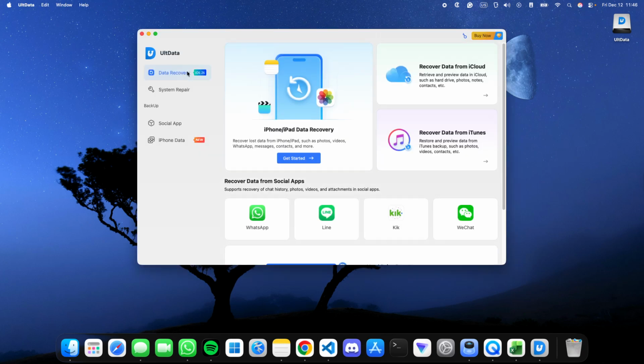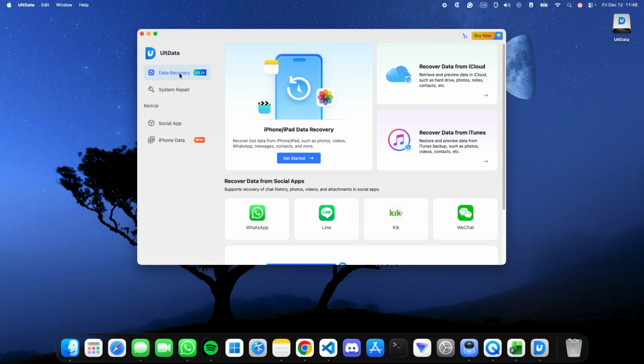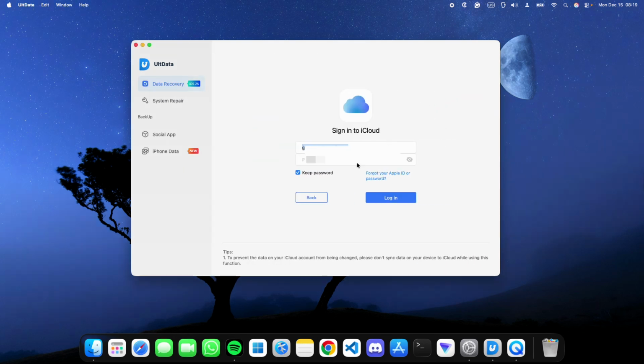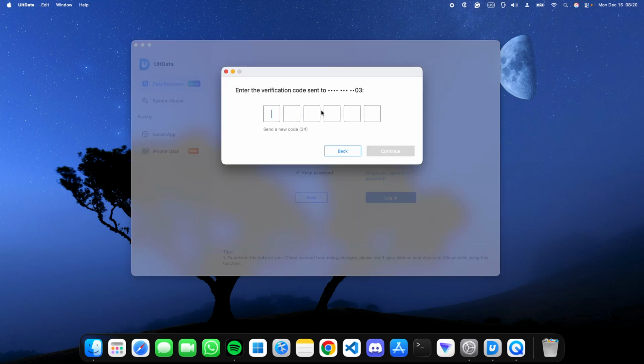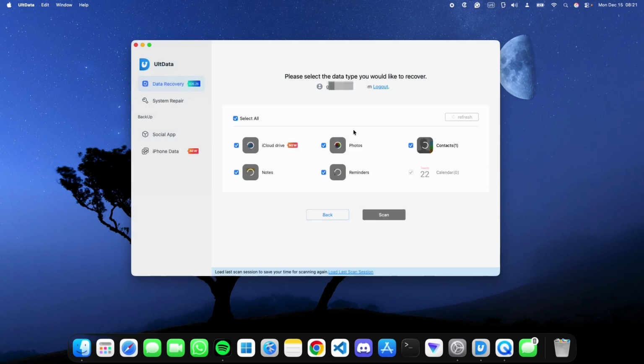Open. Now we can use this to repair some bugs on our iPhone, and we can also use it to back up and recover data on our iPhone as well. Now we're going to click on recover data from iCloud and then sign in with your iCloud details and then verify with your code. And we are logged in.